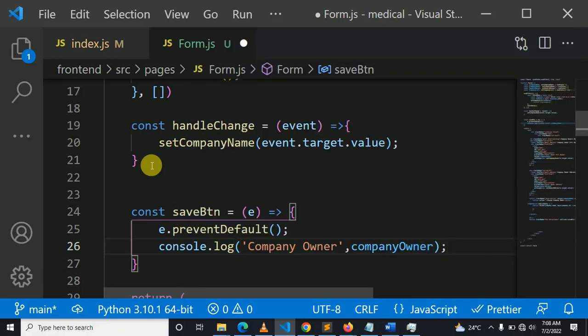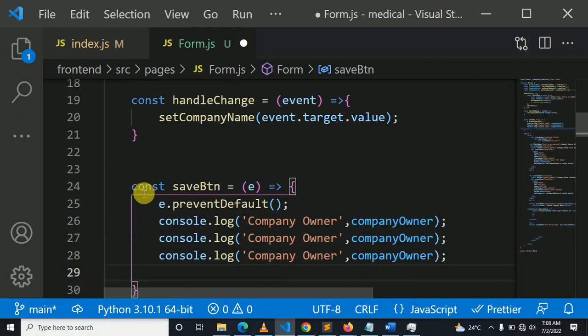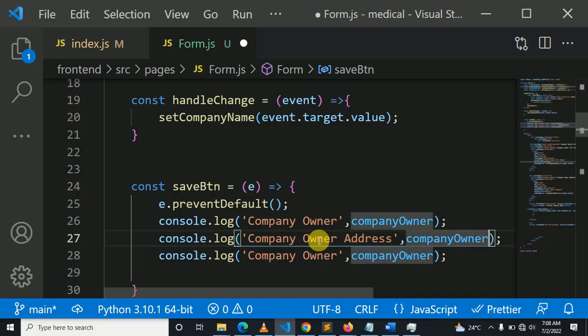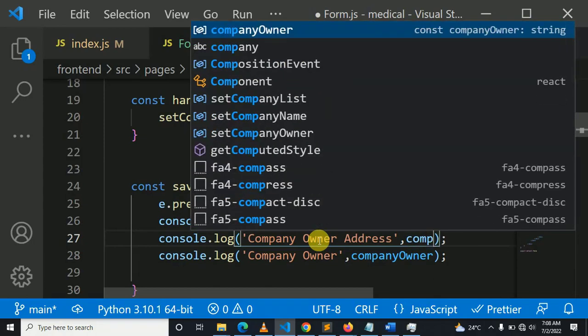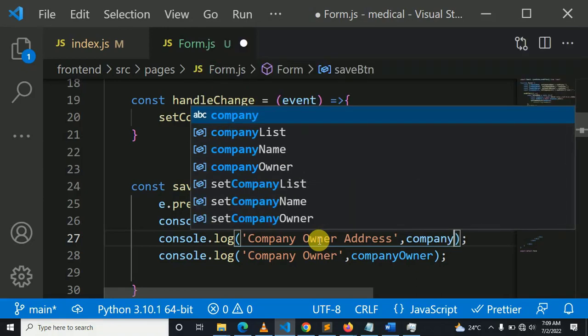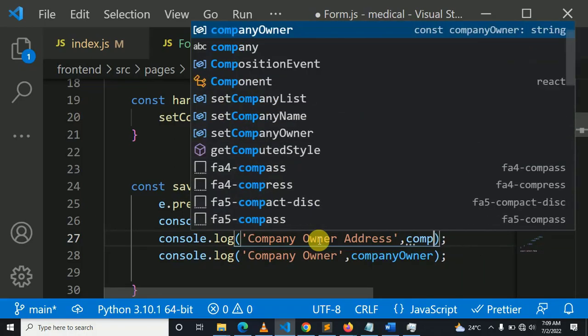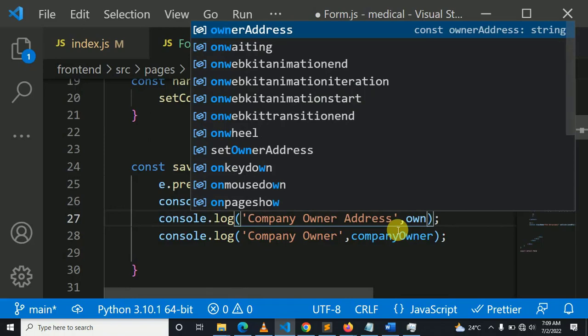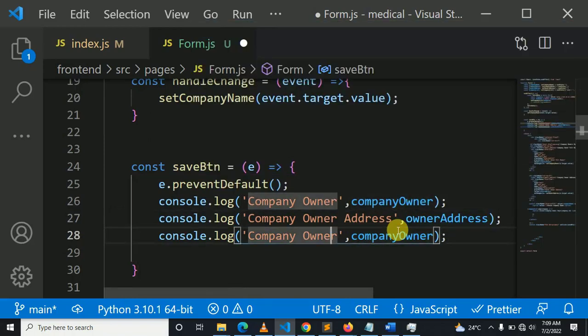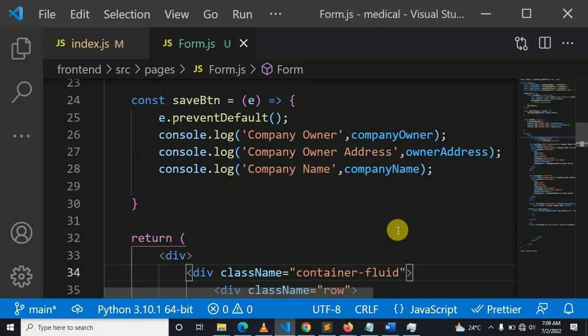So here I can say company owner address. I think it is company address, company owner. Okay, owner address. It should be owner address, and company name. So let me Ctrl S to save the changes, and I come here on the browser. Let me refresh, though there is no need to refresh.